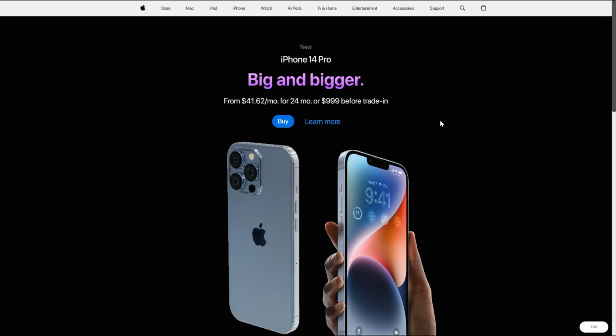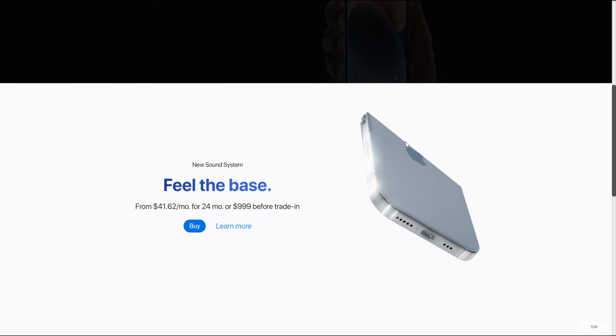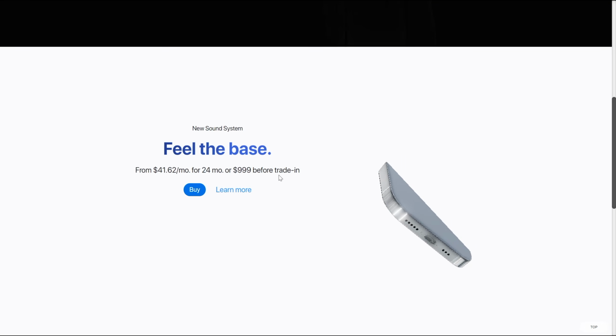Okay, let's try now. We scroll, and now you can see that it's fading away and we get this nice effect. But what we also want to do is fade in this new sound system. So this section should be fading as well. So let's do that.